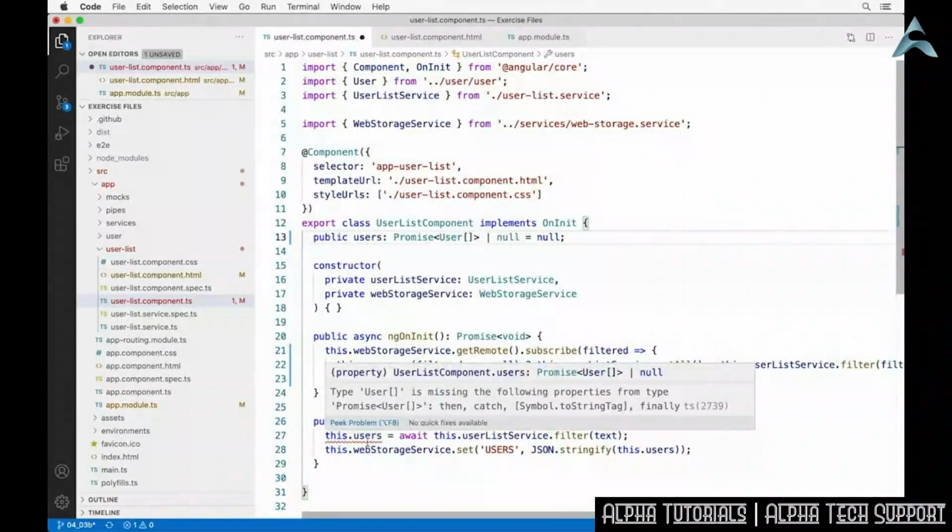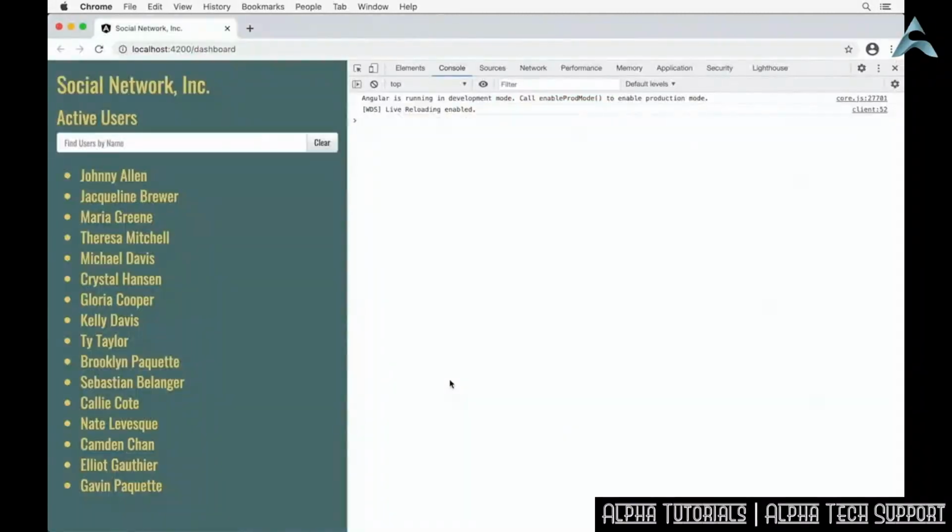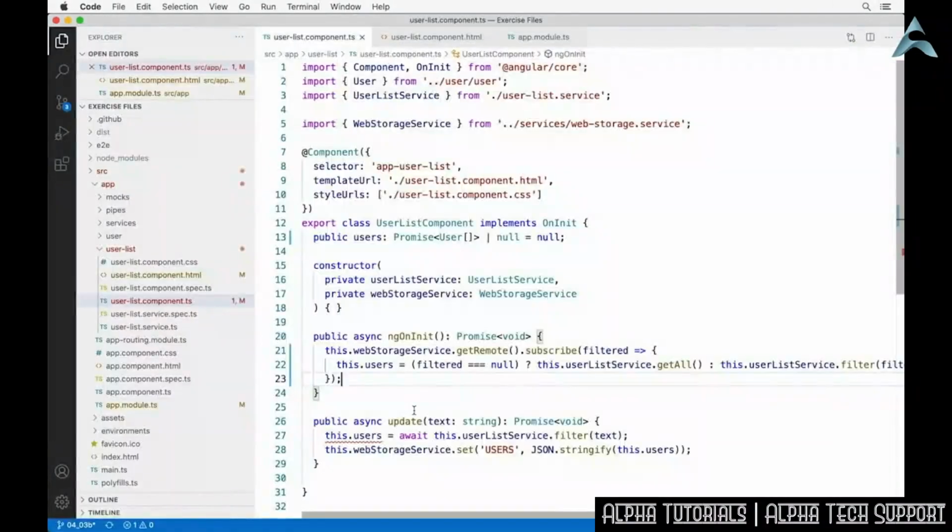Don't worry about this error down here. We'll fix that in a sec. What's really important is right here. That error is gone. And if we go back to the browser, refresh the page, no new errors. So far, so good. The last thing we need to do is change the update method to save the filter string to our mock remote server.